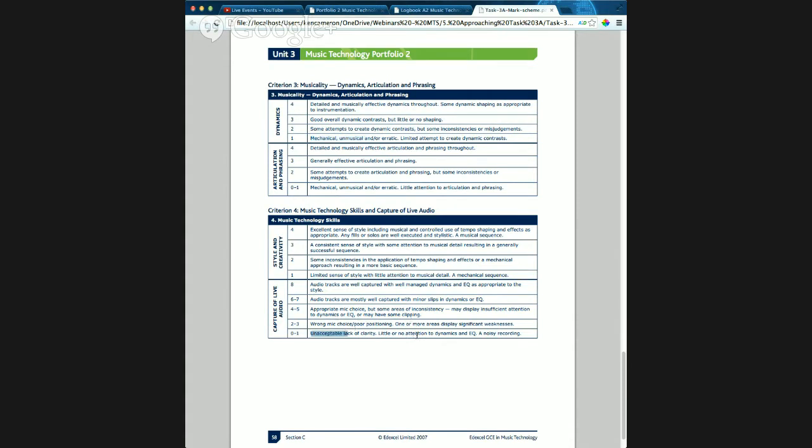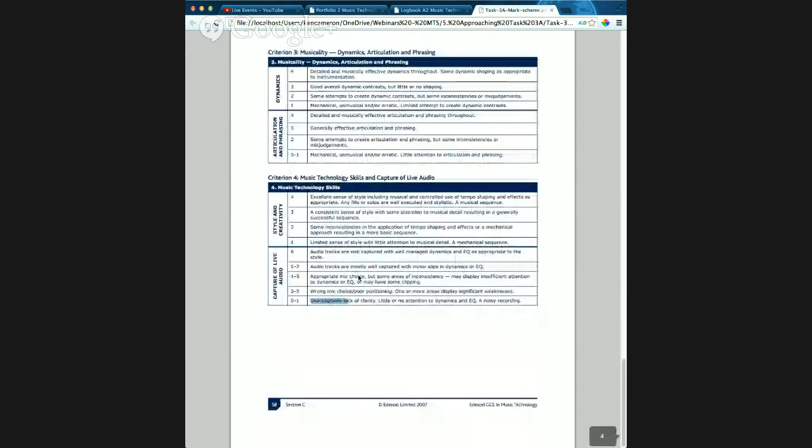If they haven't sorted out the EQ, if no attention's been paid to the dynamic phrasing, if there's noise on the recording, you can't get past one. And the examiners, and we get this quite a lot when people are emailing me and they say, "Oh, we really worked hard on this. We've really done lots and lots of effort on this." And this is the first thing I point them to.